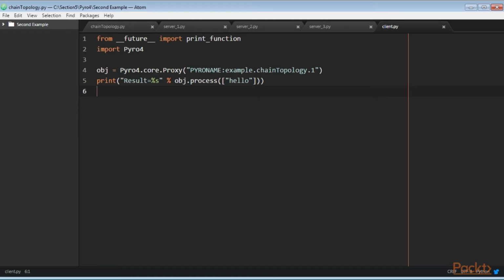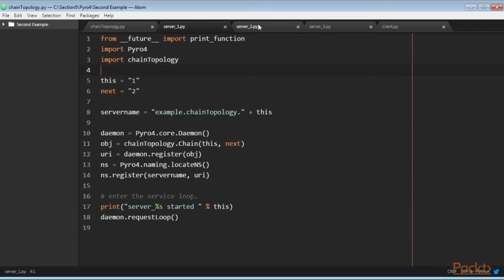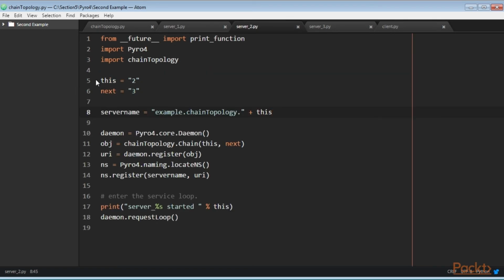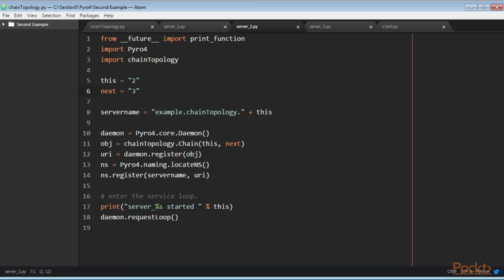To implement a chain of objects with Pyro 4, we need 5 Python scripts as shown. The first one is the client, client.py. Here's the code for it. Each server will be characterized by this parameter, which identifies it in the chain, and the parameter next, which defines the next server that is subsequent to this in the chain. For a visualization of the implemented chain, you can see the figure associated with this video.